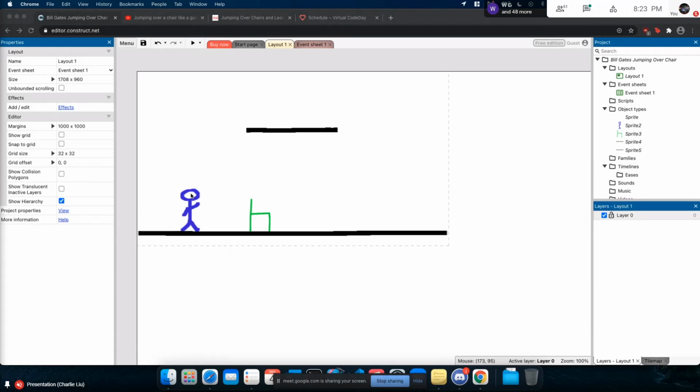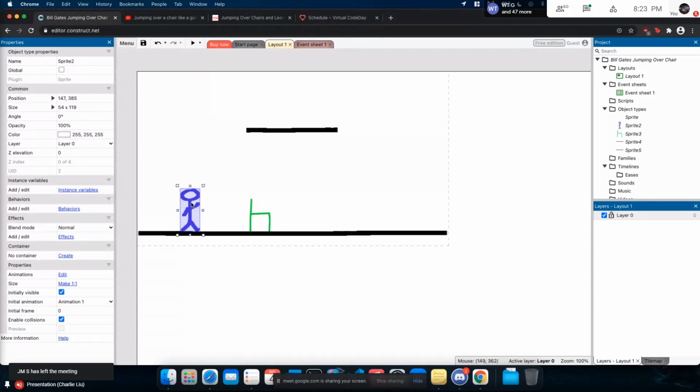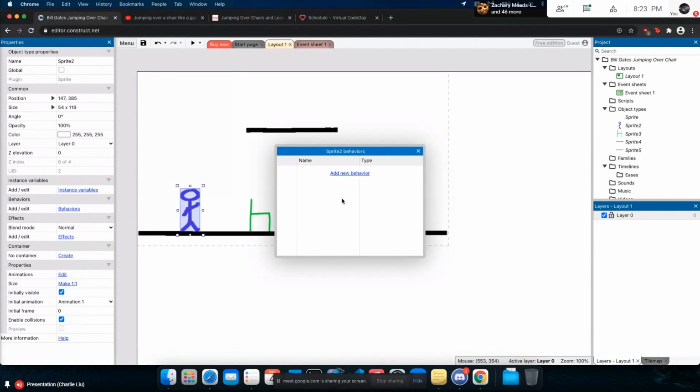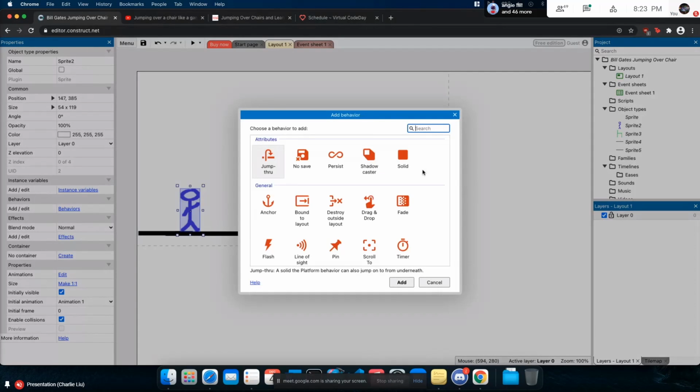In order to do that, click on the character, and you should see a menu to the left that includes an option called Add Behaviors. Go ahead and click on that Behaviors link, and then click Add New Behavior. And what this is going to do is that now we can select any of these behaviors to add to our sprite.